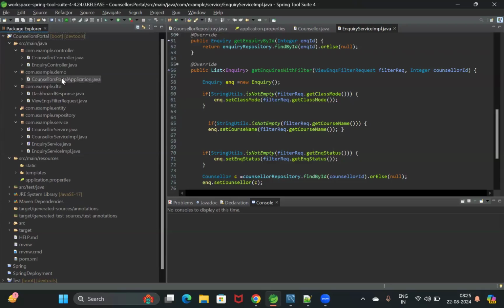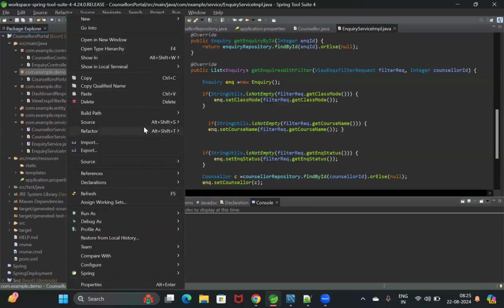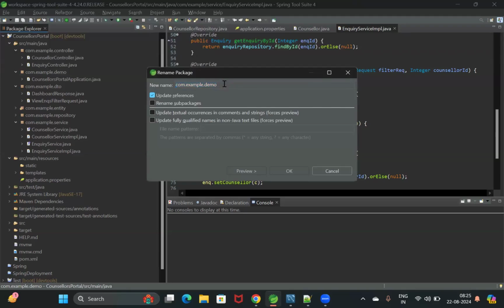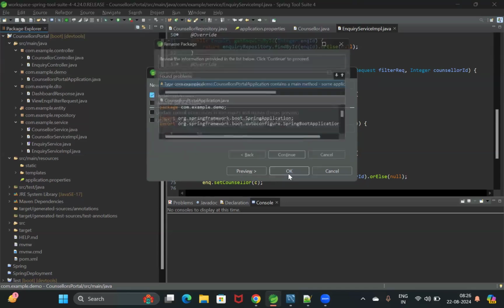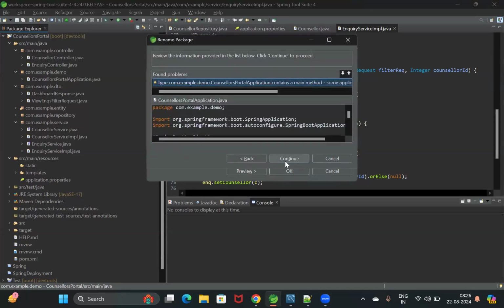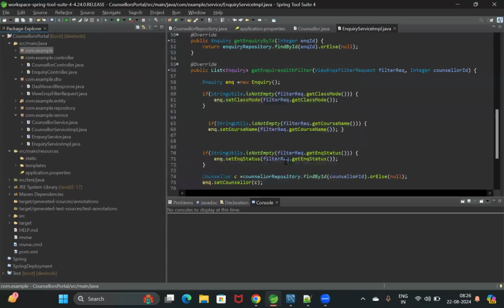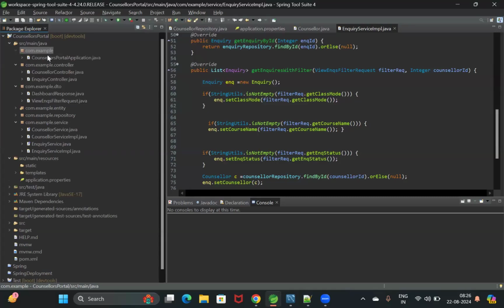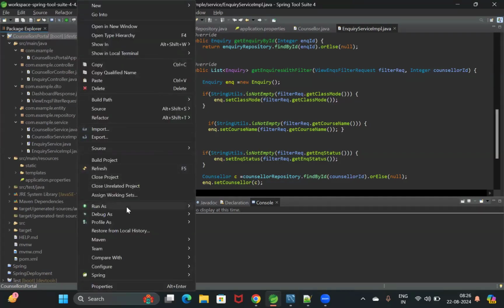Okay, can I add every package after demo only, sir? Yeah, or else you remove the demo from the base package. You refactor, rename, keep it com.example. That's it. In Spring Boot, I have explained one complete class about this package naming convention. It is very important. If you don't follow the proper package names, your classes will not be recognized by component scanning, and then nothing will happen. Now you can run your application. Or else we can use com.example also as a base package.